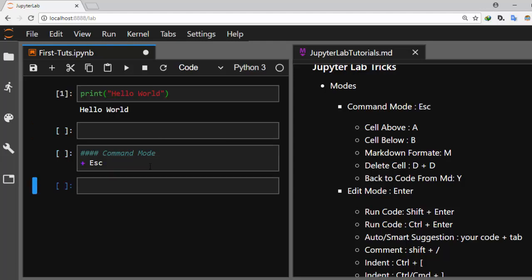So that is how to work with the command mode. In case I want to change this cell to render it into markdown, press Escape to enter command mode, then if I click on M, I move to markdown. If I click on Y, I go back to the code mode. So M, markdown, Y, back.